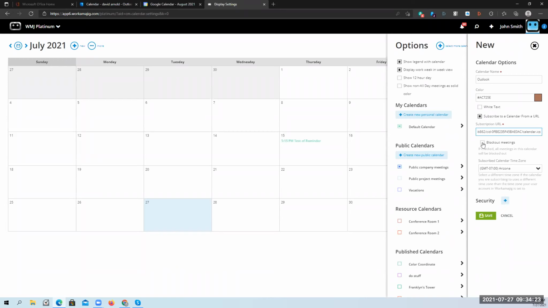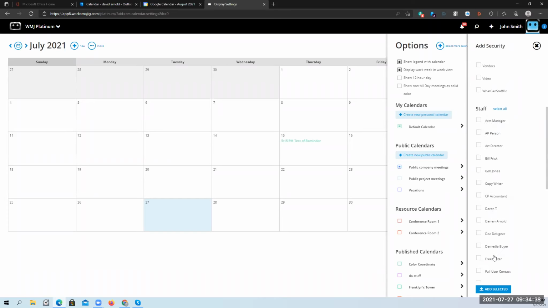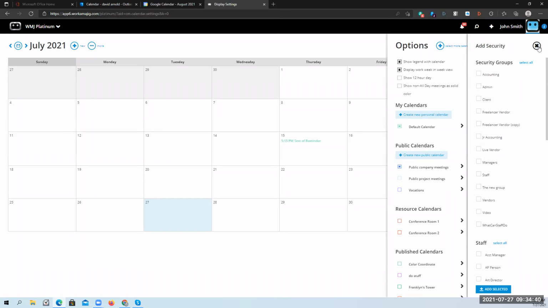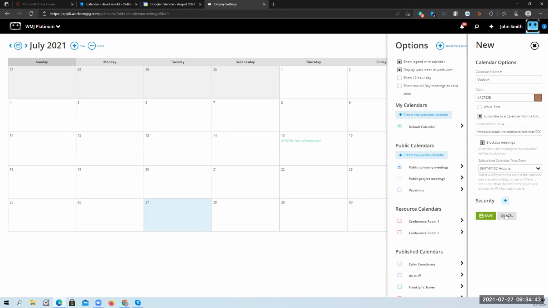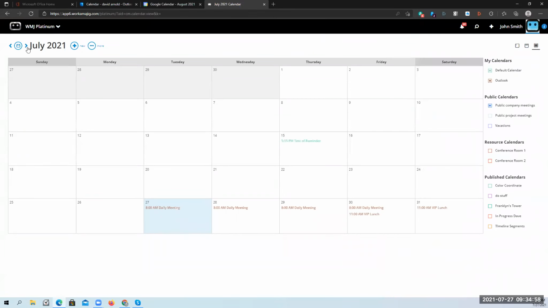And then I'm going to say block out meetings. This block out is for every meeting that is coming across for that particular calendar. I'm not too worried about security, but you can add whatever security group or people may need to view this. Just to let you know, this is a read-only calendar. So I can see the events. It will go into traffic, but nobody can edit those events because they're just coming down from Outlook. I'll go ahead and hit save, and it will immediately start filling in those events.